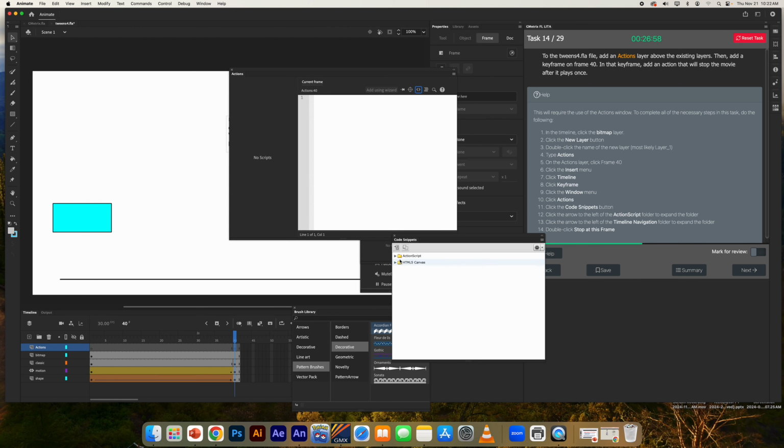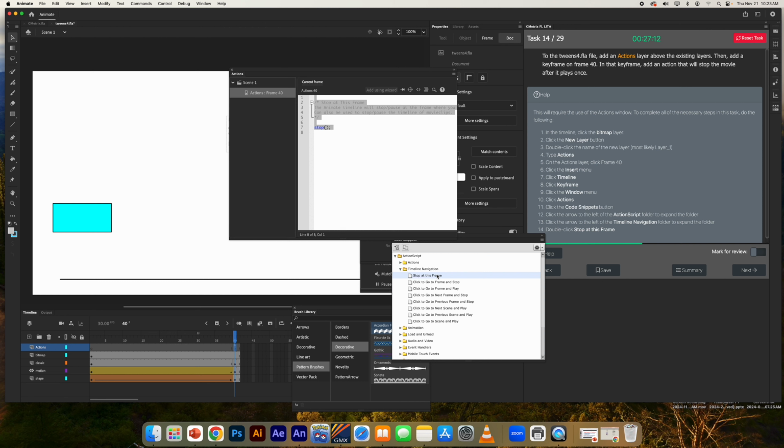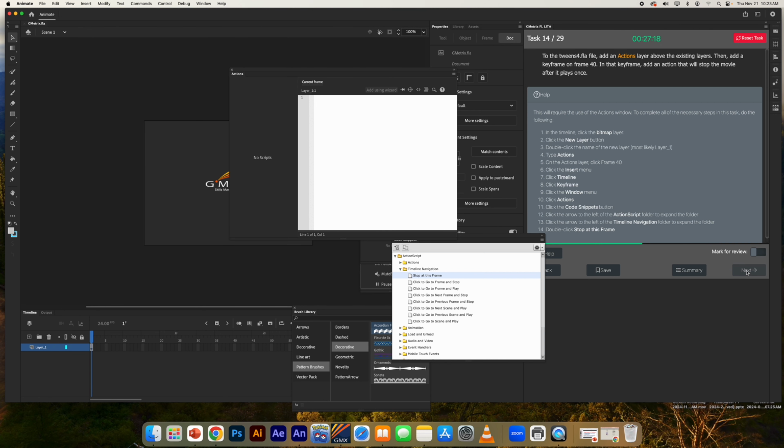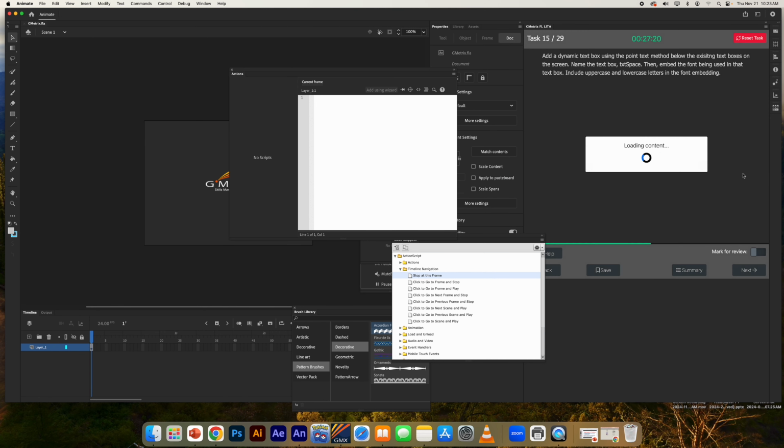Then it says click the arrow left of ActionScript to expand the folder. Click the arrow next to timeline navigation. And we're going to double click stop at this frame, which is this first option, which will add that code at frame 40. And that should be the correct answer for task 14. Moving on to task 15.